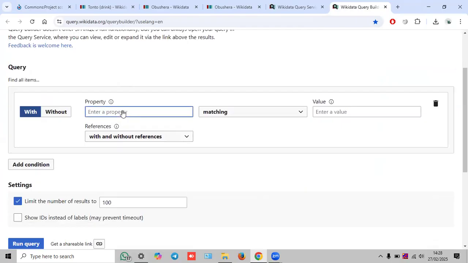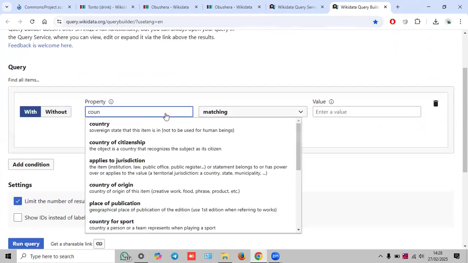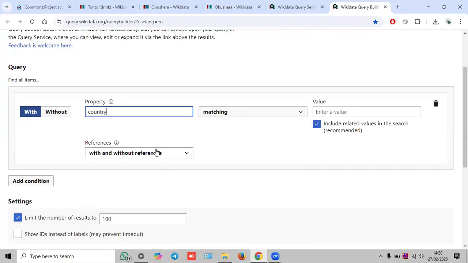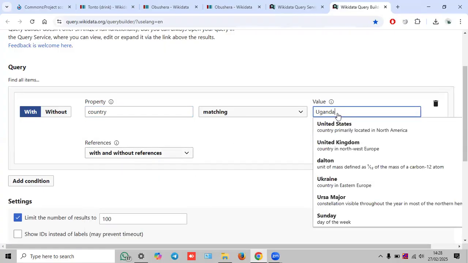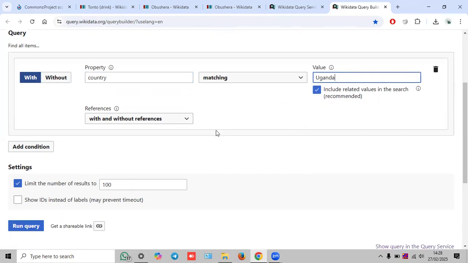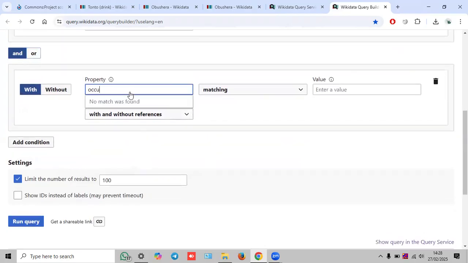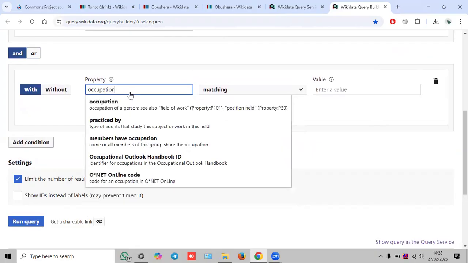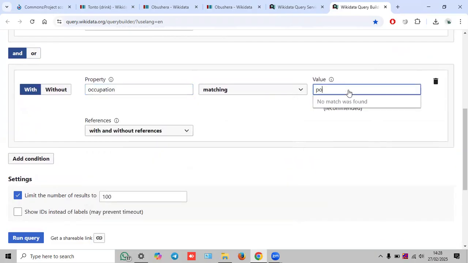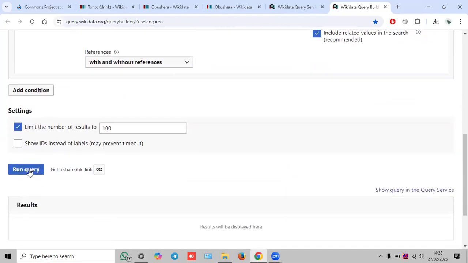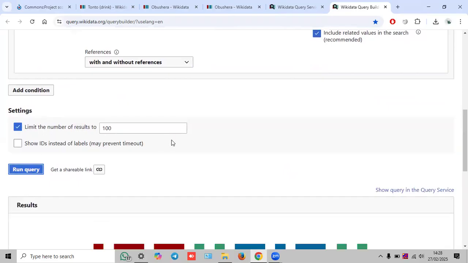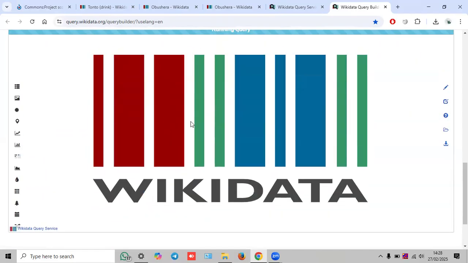So what property do you want? Say maybe country, the value is Uganda. So that is the one. And so we can add conditions, maybe you want occupation. Say maybe poets or poet. Then we can run the query. So we can limit and all that. So it is running the Wikidata query here.